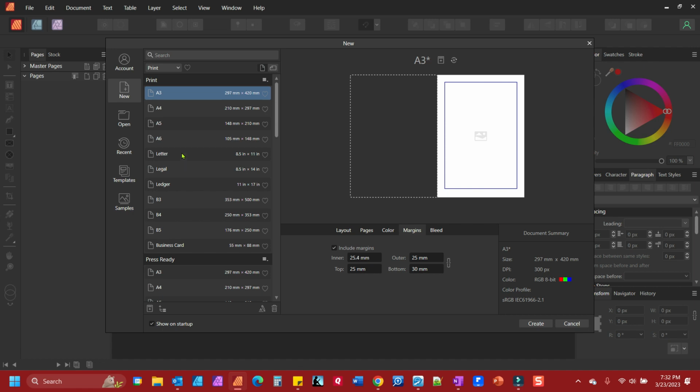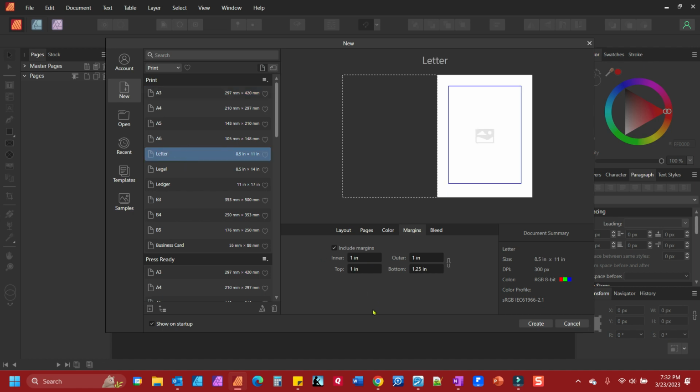Same for inches. Let's say you wanted to go with millimeters, but you had inches selected. Let's say 24 millimeters. It's going to automatically convert that to inches. So just keep that in mind when you're setting your margins. And of course you can link and unlink.